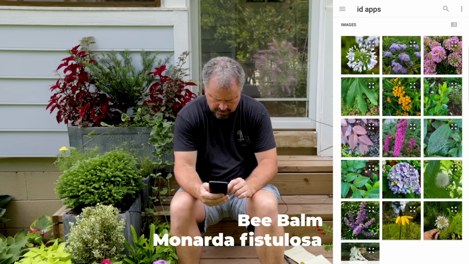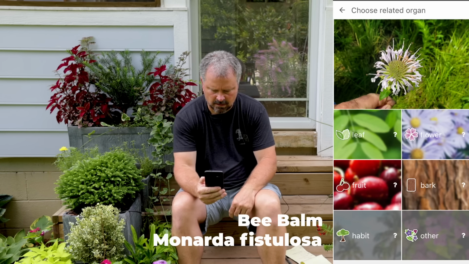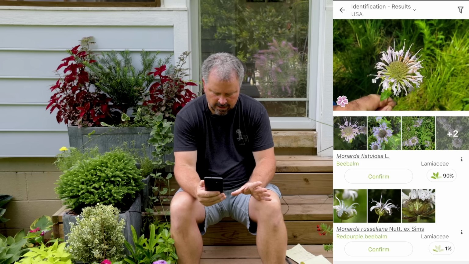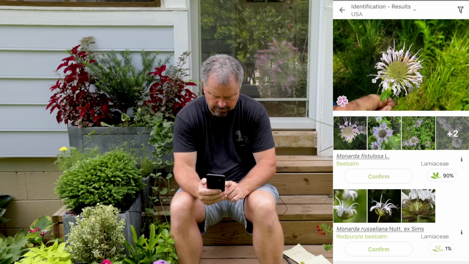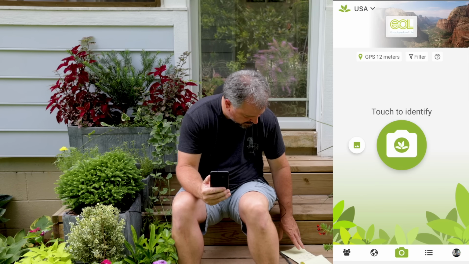Monarda is next up, and let's see. There it is, Monarda, bee balm. Had no problem whatsoever. It even hit the native bee balm, which was pretty daggone good. That's a photo I took down in Alabama recently of a native stand of bee balm.